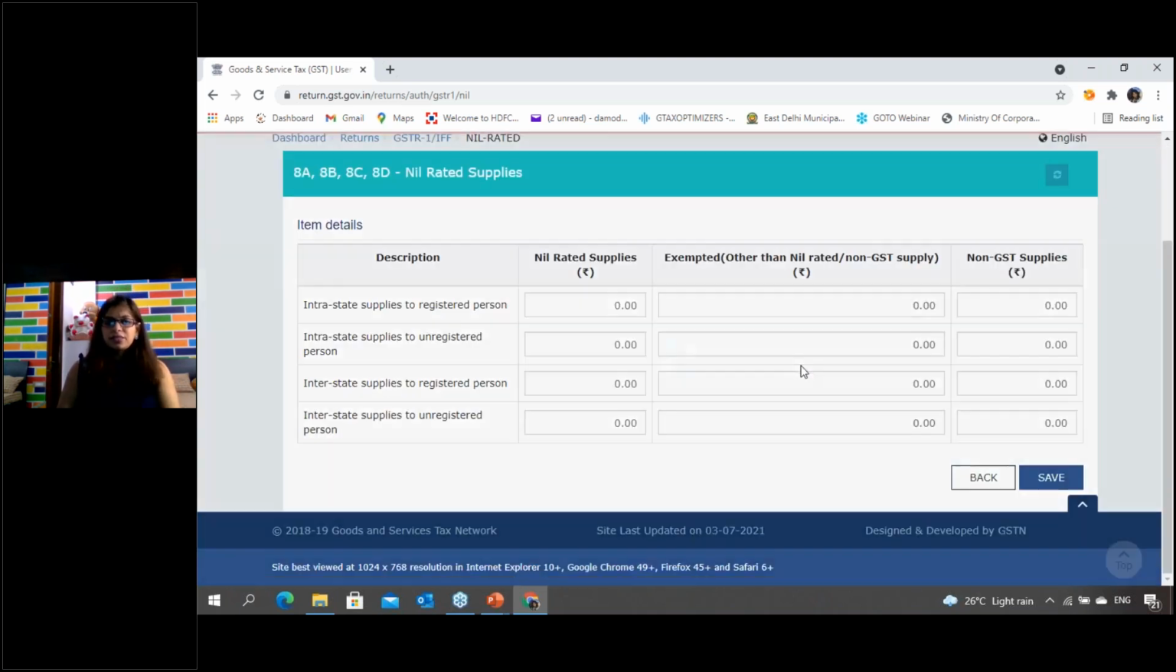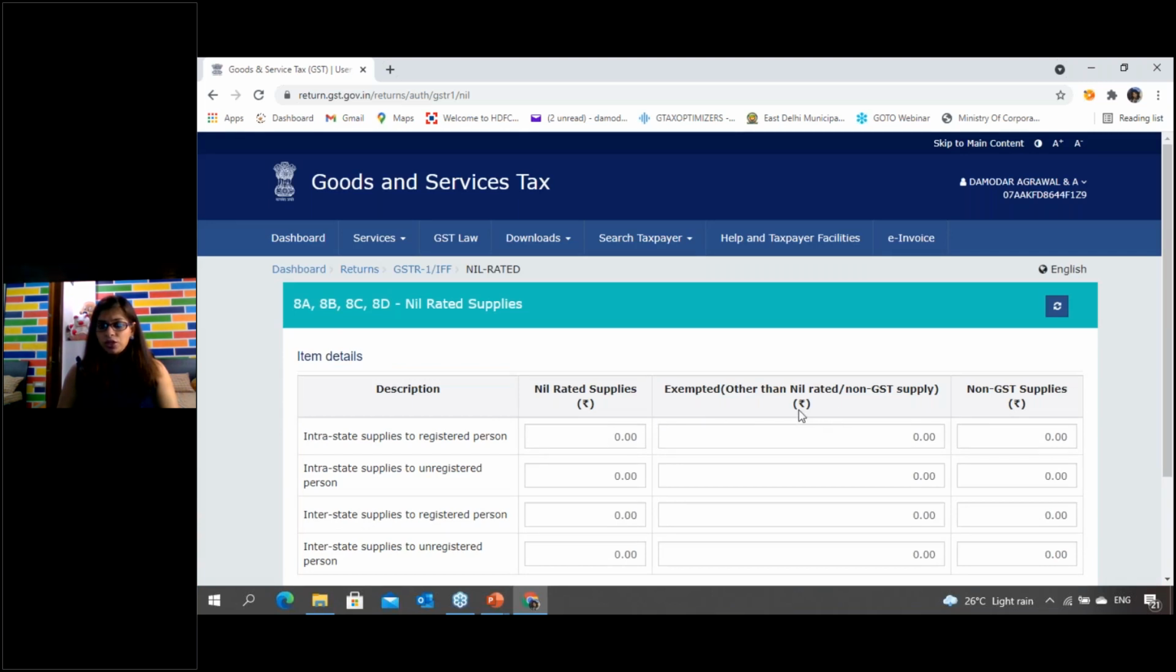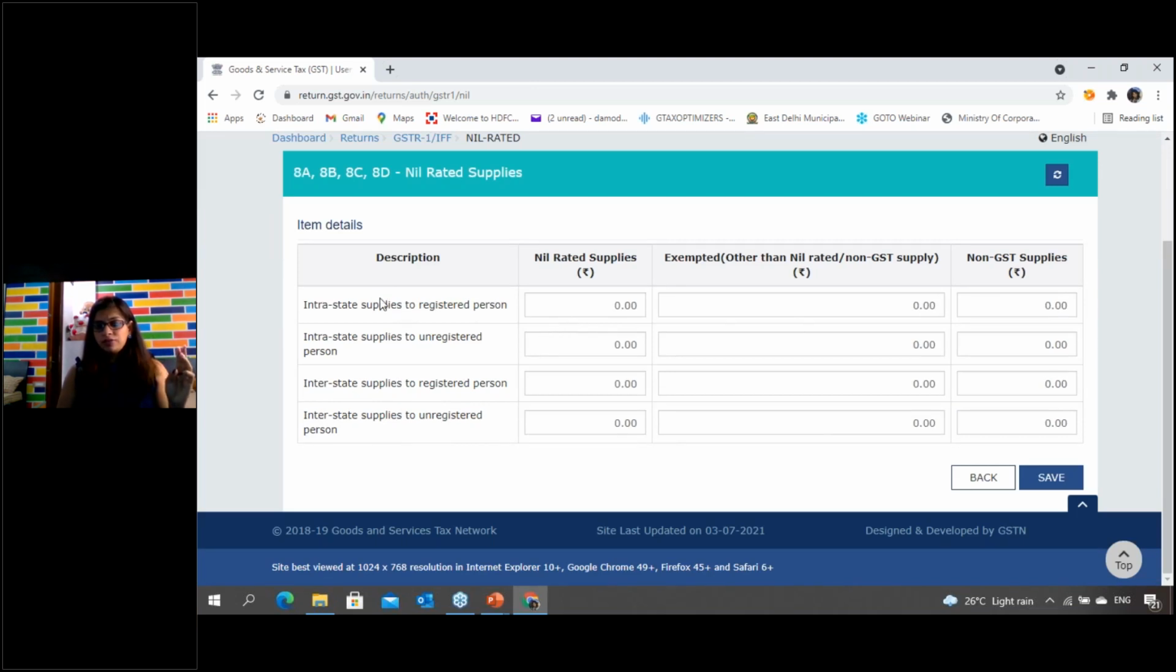Then nil rated supplies. Yesterday we have done the nil rated supplies or your exempt supplies. Nil rated, exempted, and non-GST supply, all the three supplies you are going to mention here. It even gives you a bifurcation: intrastate, interstate, to registered persons, to non-registered persons. Even if it is to a registered person, it is not going to ask you to provide bill-wise detail, because there is no GST involvement, so the government is not bothered to whom you are making those sales.